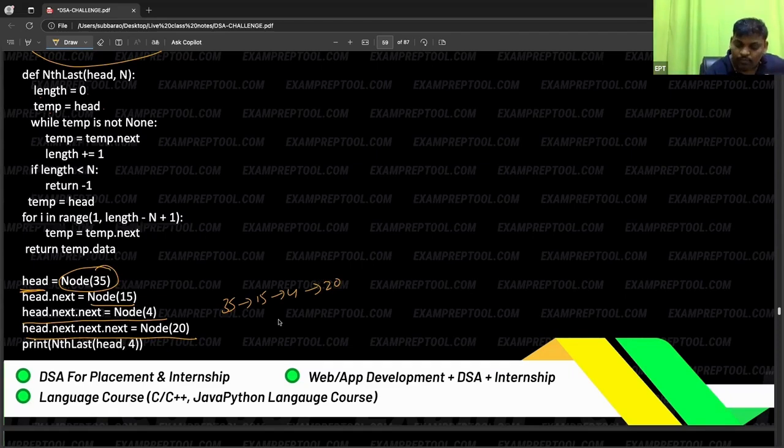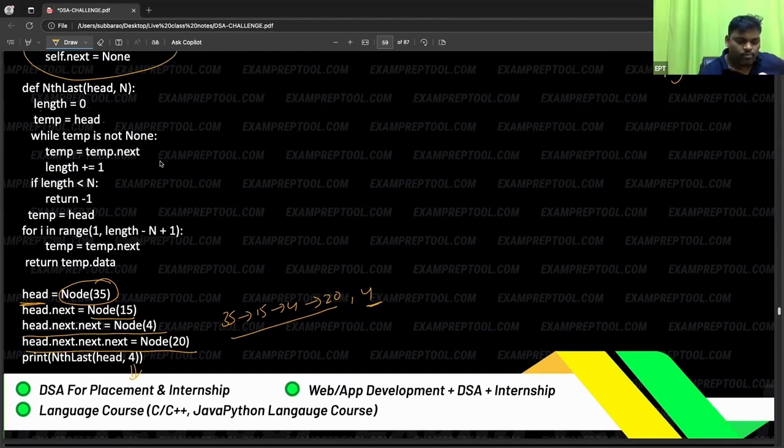Now you want to find the fourth node from the last. So you pass this linked list and you pass this 4 also. Now see what is going on. As I mentioned, using one for loop or while loop, count the total nodes first. I called the nth last function. Using one for loop or while loop, just count the total number of nodes.